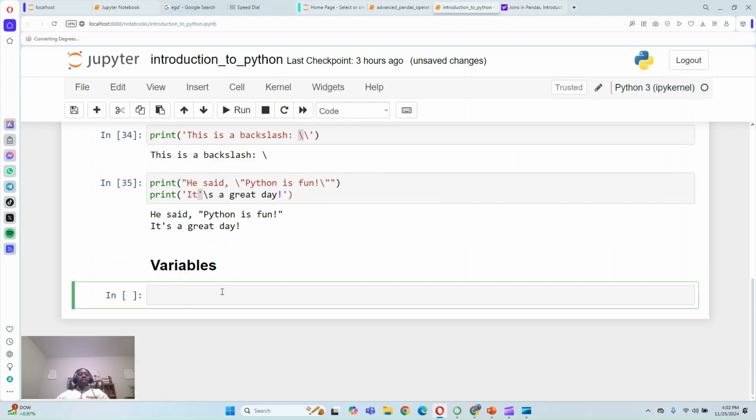Now for variables, variables are containers that we use to store data. There are different types of data out there. We have string data, we have numbers, we have booleans, we have floats, we have lists, tuples, you name them. So variables, we use them to store data. For example, I can use a variable called name to store the name.